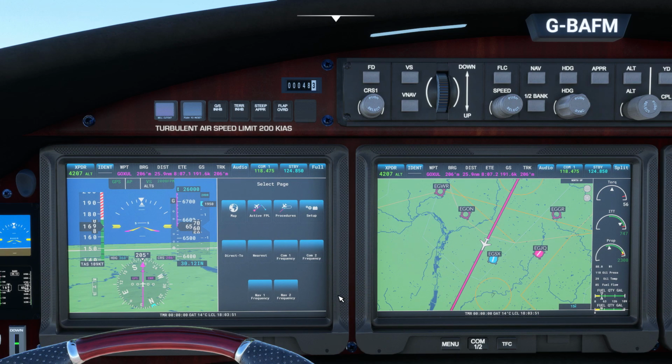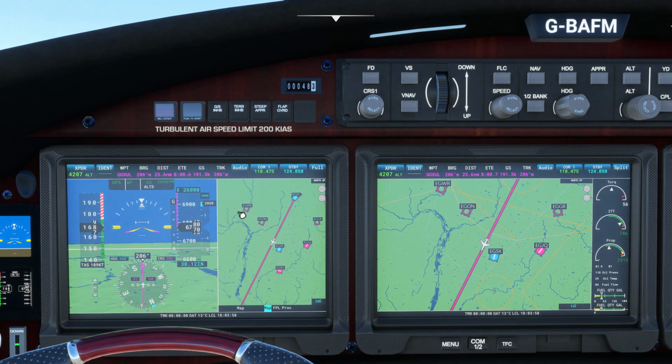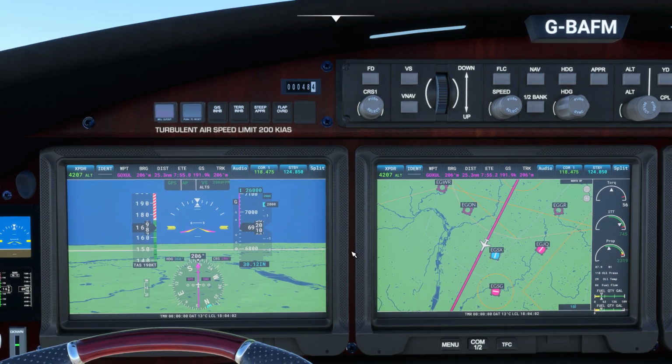To close this screen on the right hand side, you'll need to click into one of the options. So for example, here we'll go to map, and then you click the full button in the top right corner and it will fill the screen.